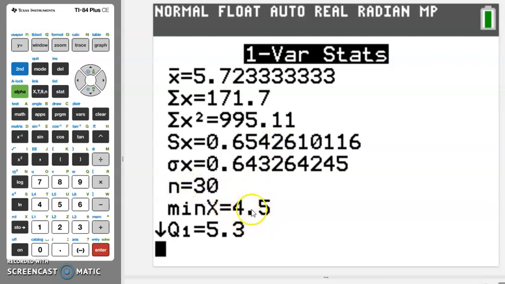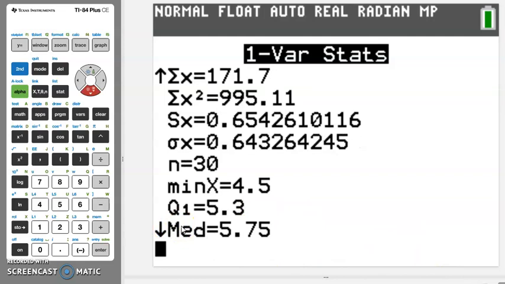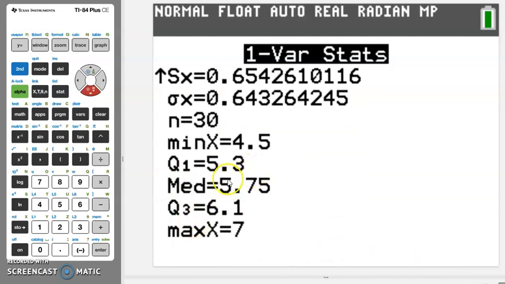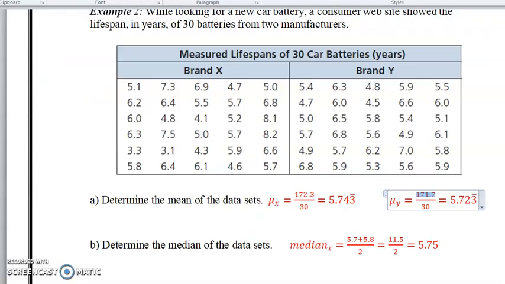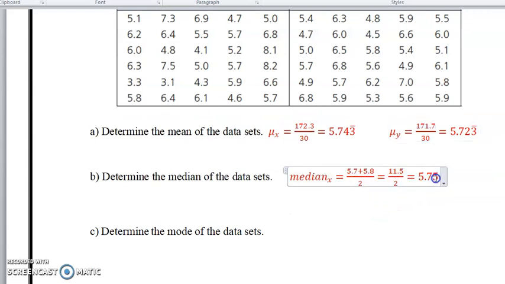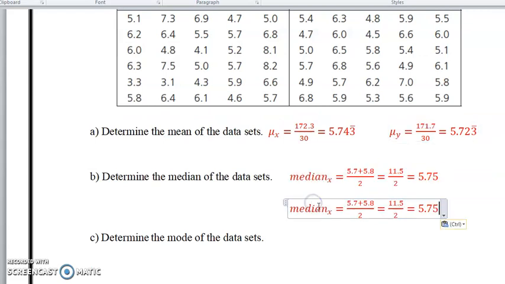Your minimum value, Q1, which we'll talk about in some future videos. Median, again, happens to be, that's just a coincidence, the same middle value of 5.75. And then the max value was 7. So your range was 7 subtract 4.5 to give you 2.5. So I'll plug those pieces of information in here now.